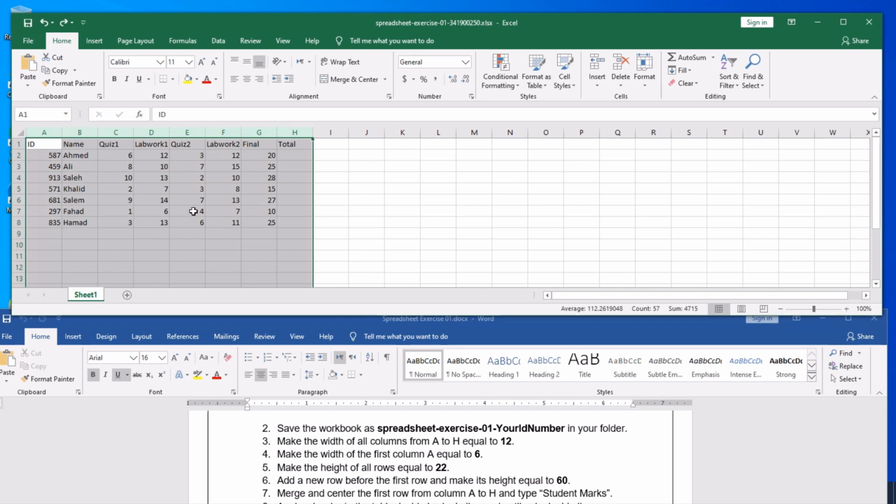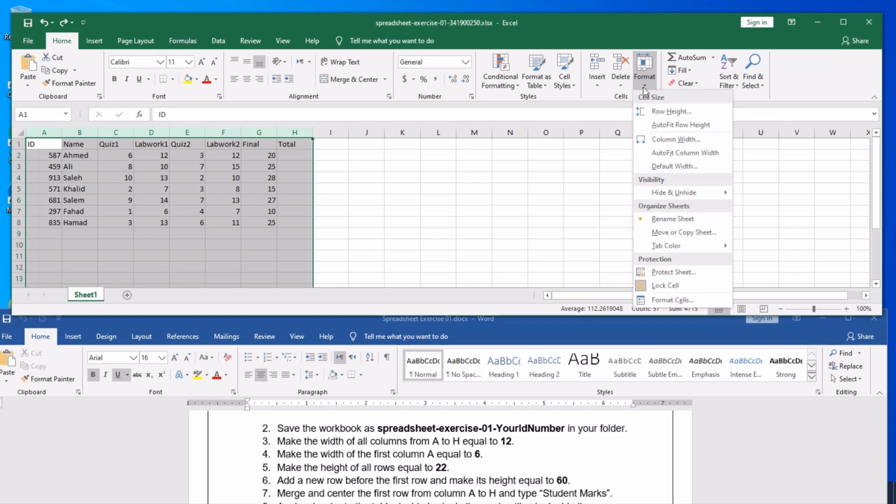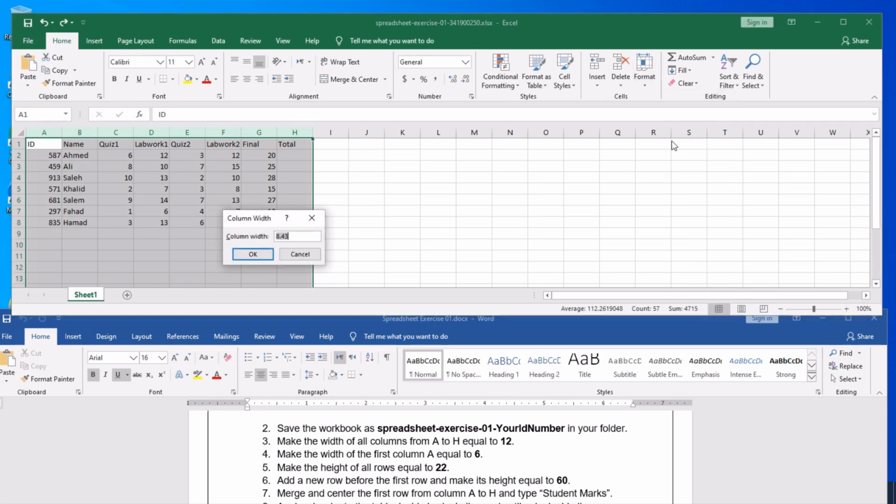Now after that, you come here to format. Make sure that you are in the home tab, not in any other tabs, okay? Then in the format, we have an option here. It's called column width. So when you click that one, you will have a dialog box like this. It's called column width, and you type whatever is given to you in the exercise. So here it asks me to make it 12. So I will just simply write 12 and click OK.